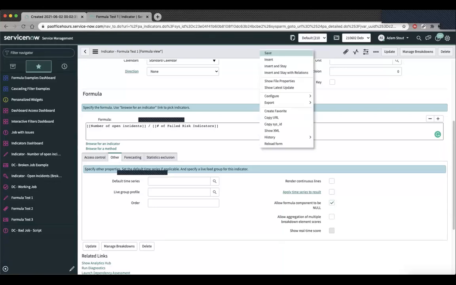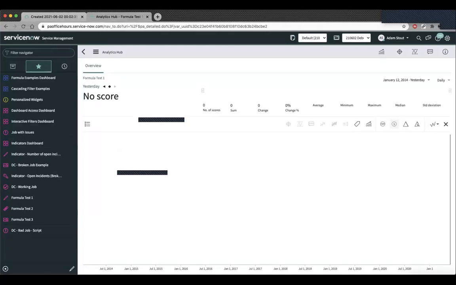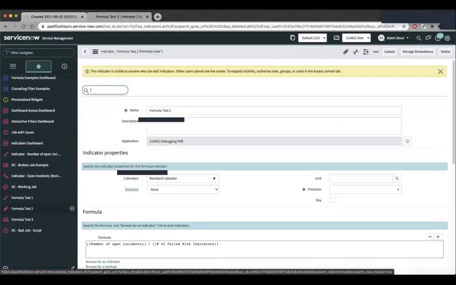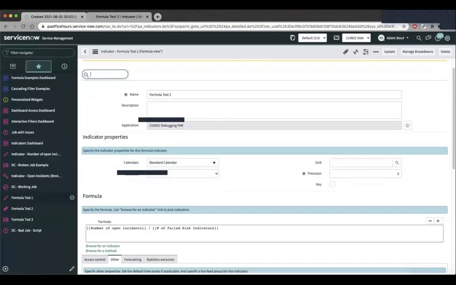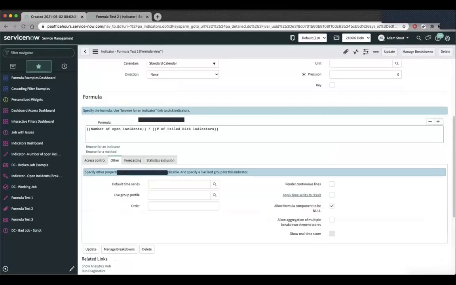And so once I do that and save this, we're going to go back to the analytics hub. And now there is data, but it's null. The result is null. Why is that? And so now we're going to go on this indicator. We have the issue. We have it checked to be null is null. The problem is that this is null. And something divided by null is null. So that's why we get those empty answers.